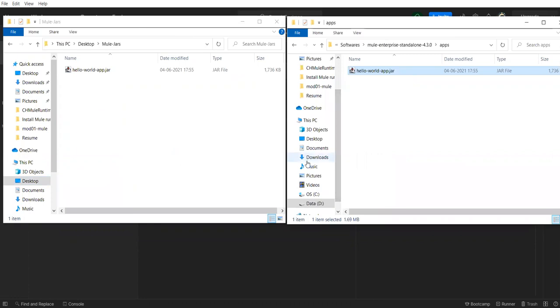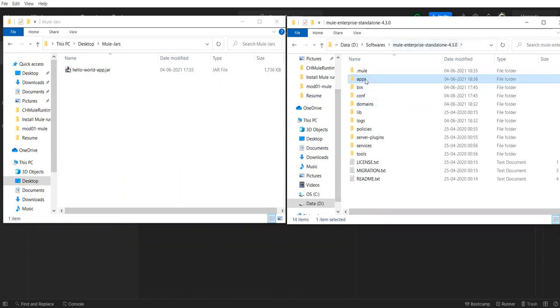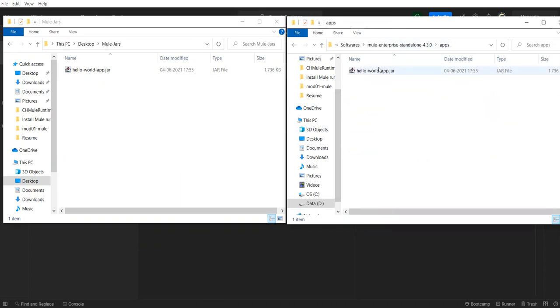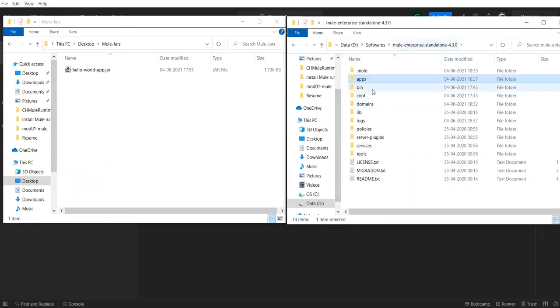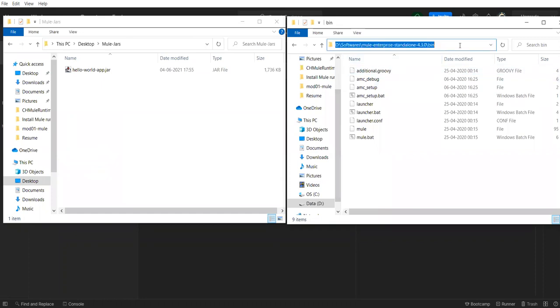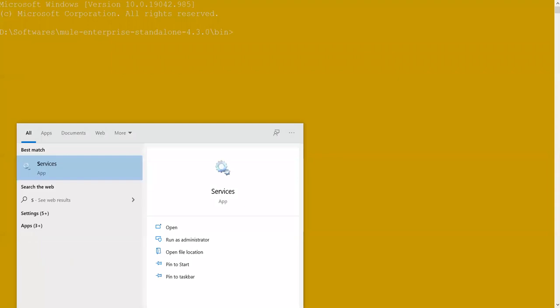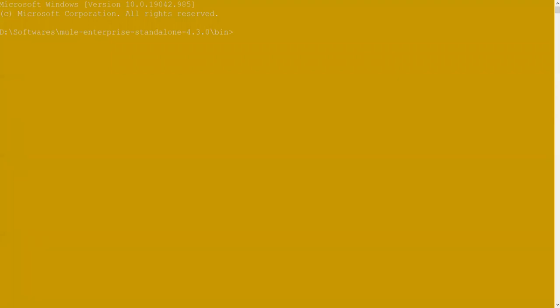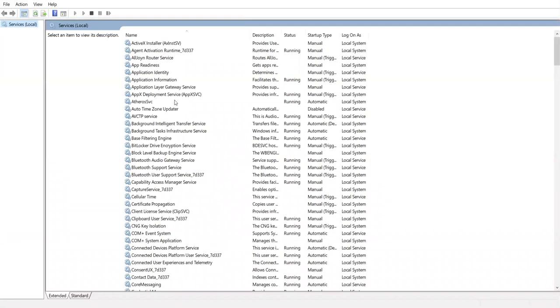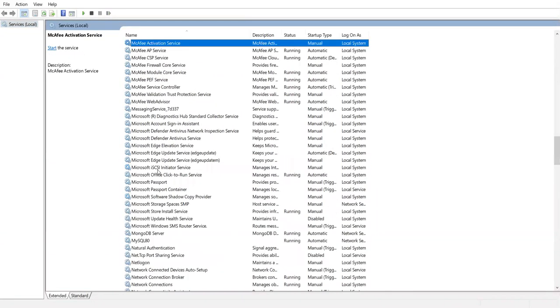Now what we'll do is run this standalone Mule runtime as a Windows service. How to do that? Let's go ahead. First I'll delete that app from here, I don't want it right now. So we'll clean it, and we don't have anything in the apps folder. I'll go to the bin folder again and start my command line. Before that, I'll show you that nothing is there for Mule runtime in my Windows services. Let's search with M.